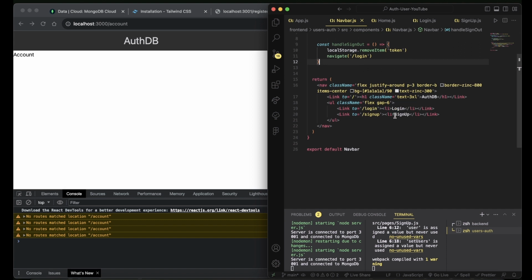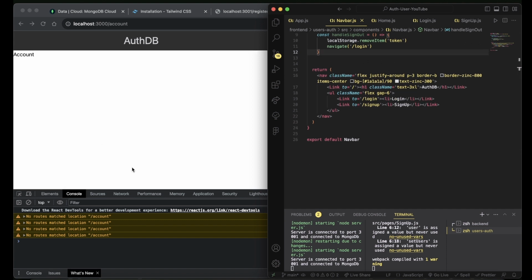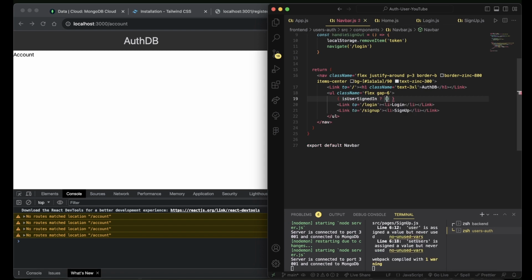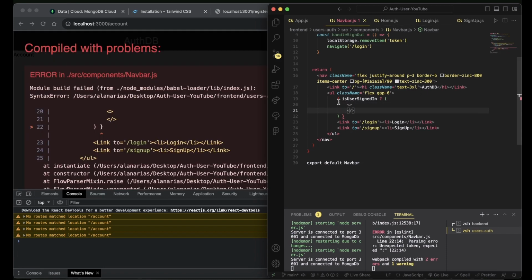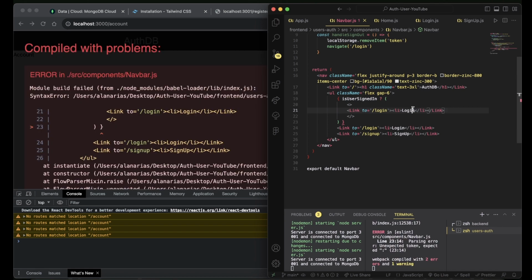So now what we can add is underneath the UL here, you can just open curly brackets, and then you can type in isUserSignedIn, question mark, and then parentheses. And then you're going to make fragments. This is where you're going to input what shows when the user is signed in. So let's just copy this, and I'll explain a little bit more as well. Let me just finish this off.